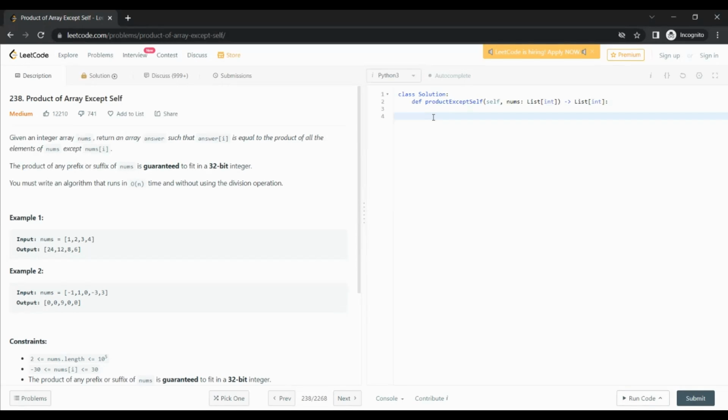Today we are going to look at the problem Product of Array Except Self. So essentially we have an array of numbers and we have to find the product of all the elements of the array except self. So the index corresponding to 1 should have the product of the other elements except itself. So 4 into 3 into 2, which is 24.